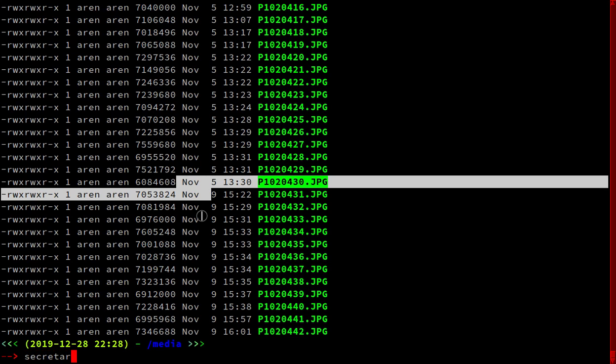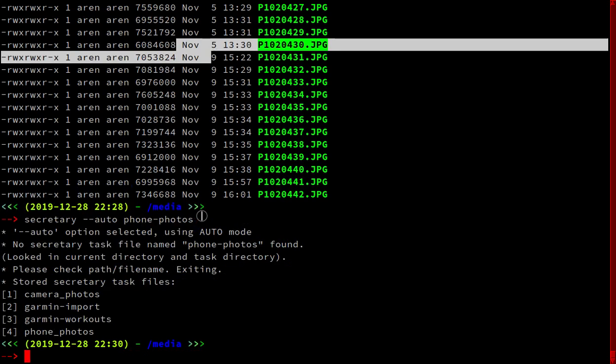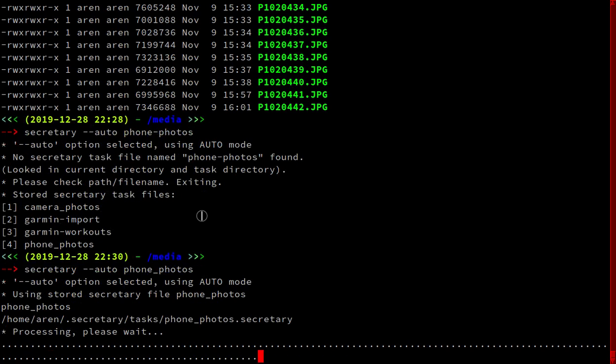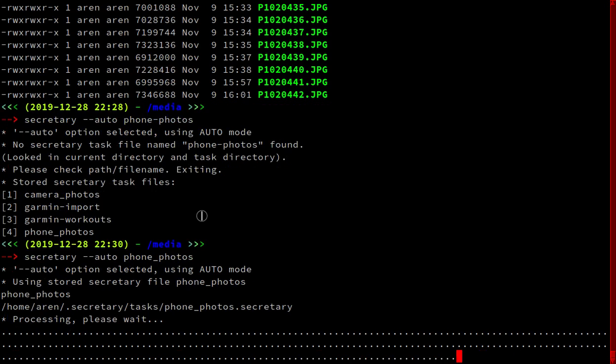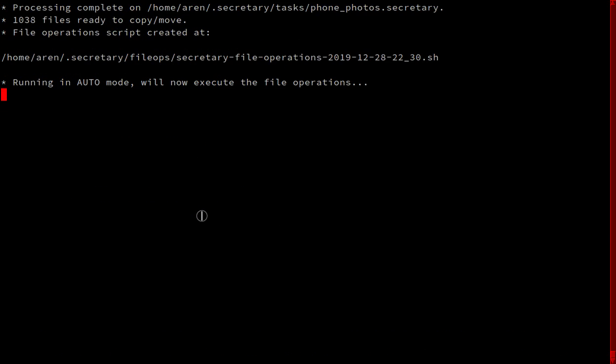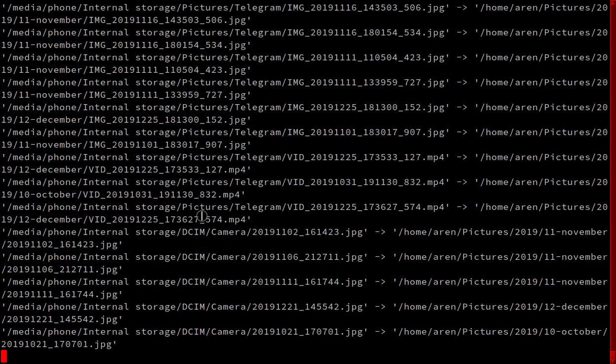So secretary auto, and this one is phone photos, I believe. No photo. So there you go. It's told me that doesn't exist because it's secretary phone underscore photos. So let's run that. So it's going to process, figure out what needs to be copied and where. And there we go, off it goes.